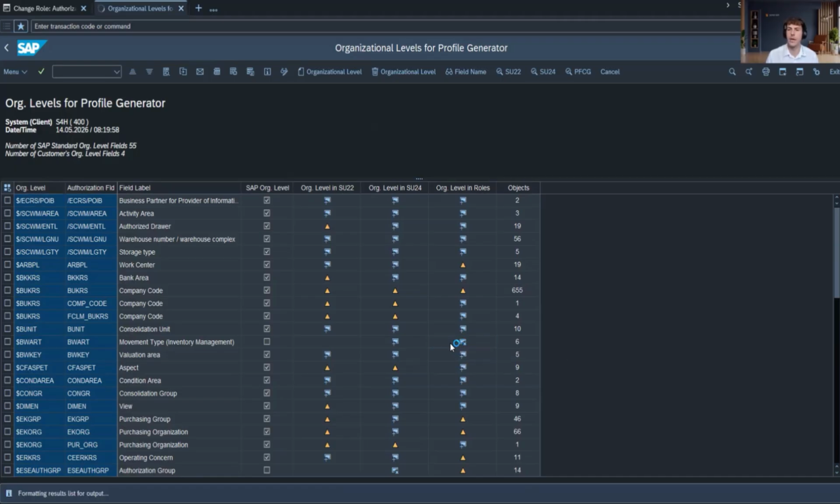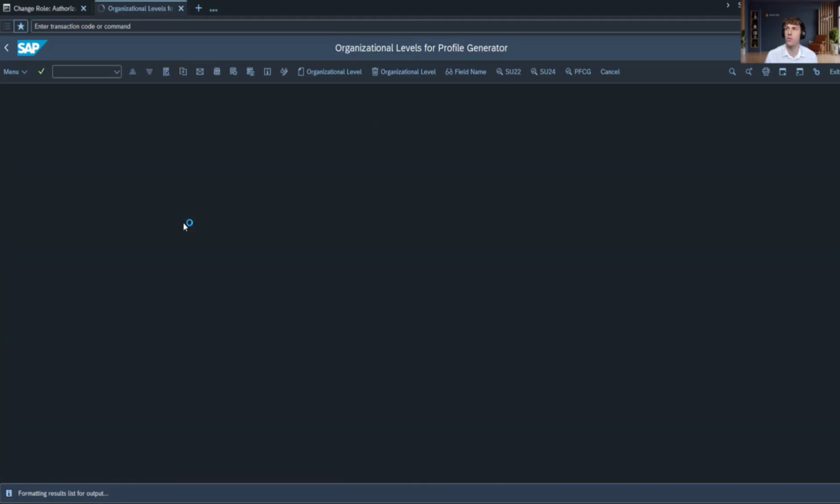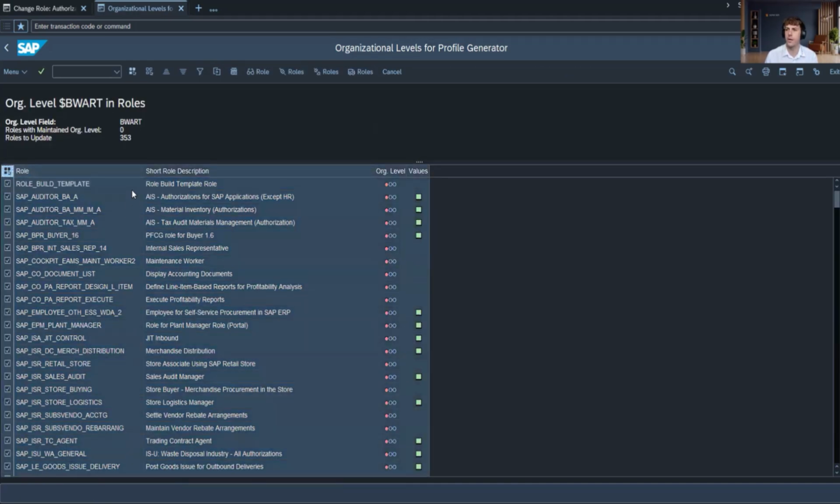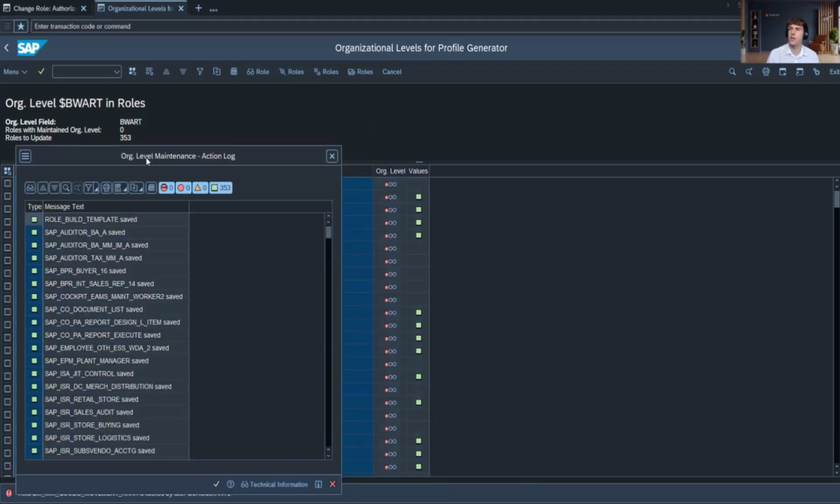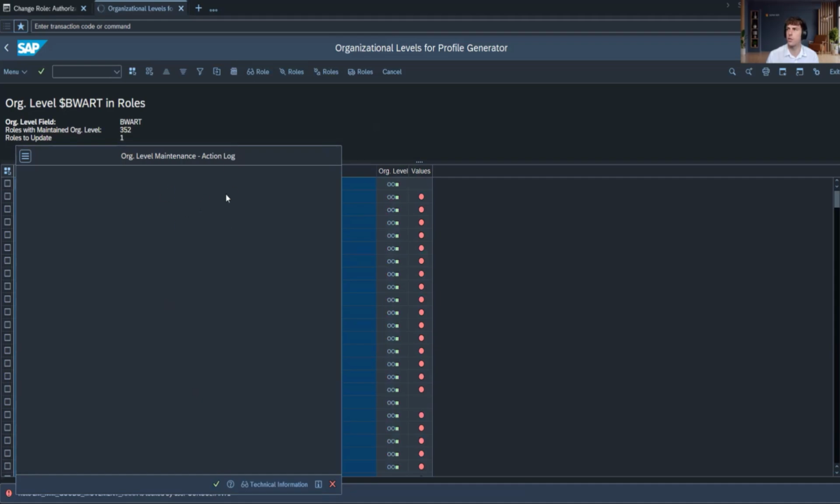I now want to do the same in my roles. So my SAP roles, I'll get a list of them here. I now want to compare my org level with my role content to make sure that within PFCG, when we're entering a role, it recognizes the field as an org level and allows us to centrally maintain the values for that field in the org level screen that we saw earlier. It shouldn't take too long to go through the comparison process. Everything is completed successfully. There were some 353 roles that were adjusted as a result of that.